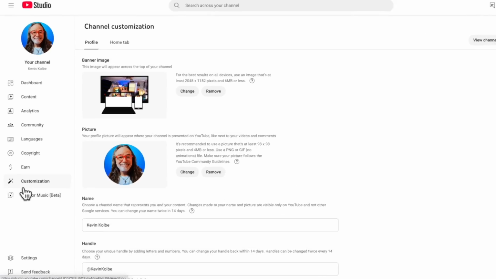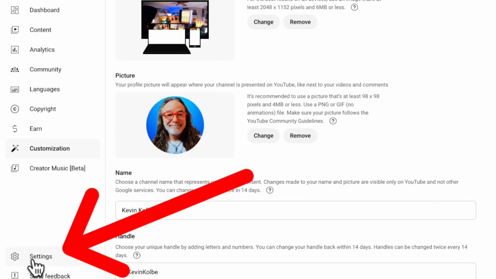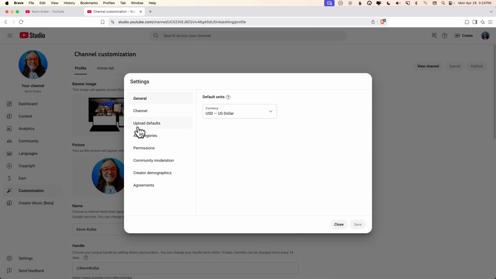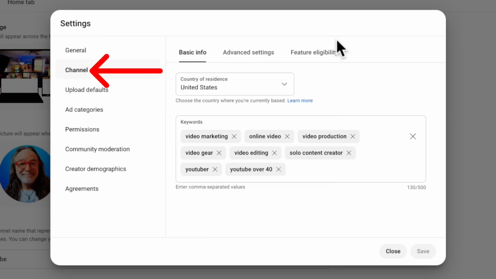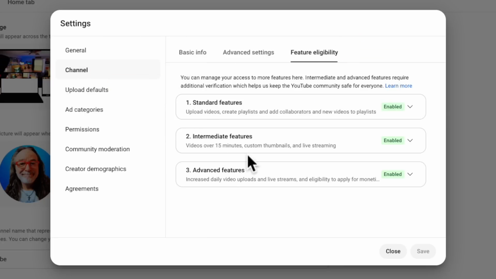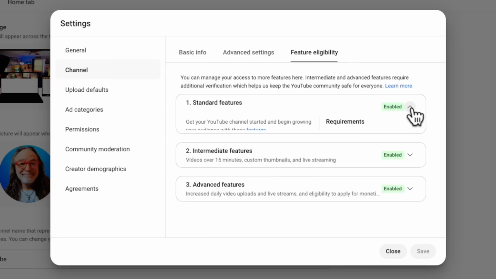So let me show you how to set your upload default settings so you don't have to do it over and over and over again. Okay, so in my YouTube Studio, we're going to go not to customization, but down to settings. Click here. Now, here's where we're going to end up: upload defaults. But before we do that, we want to go to channel and feature eligibility. These need to be enabled for this to happen. I'm going to show you.